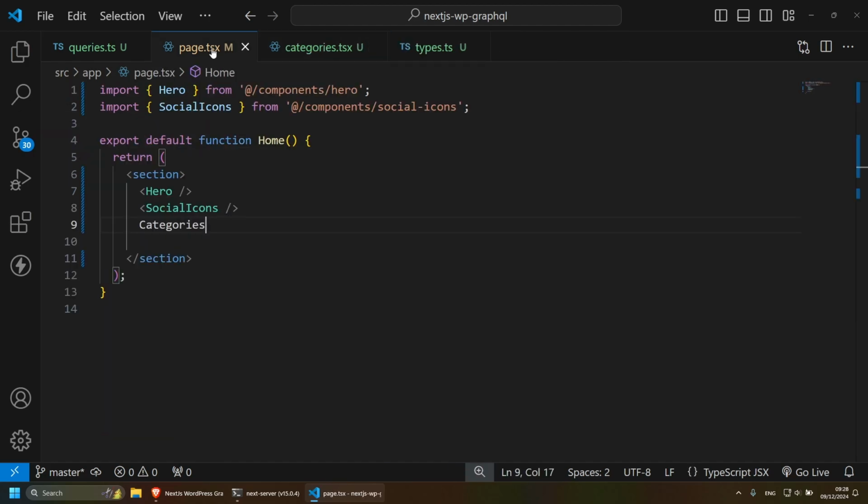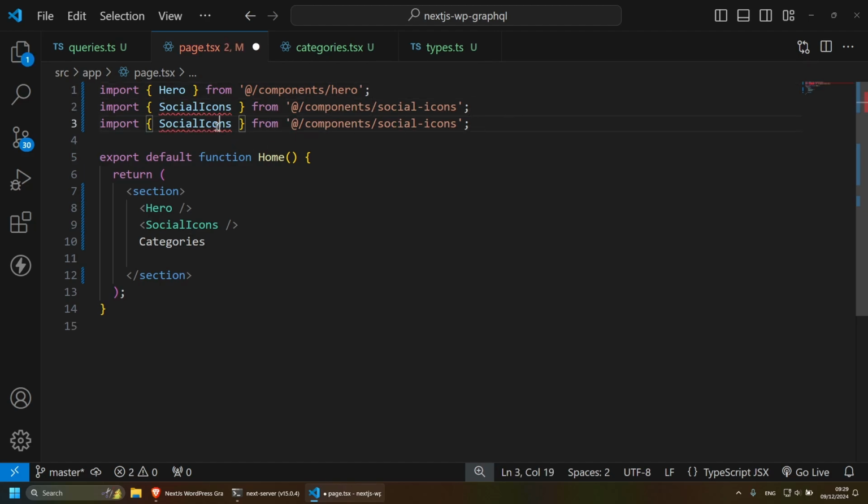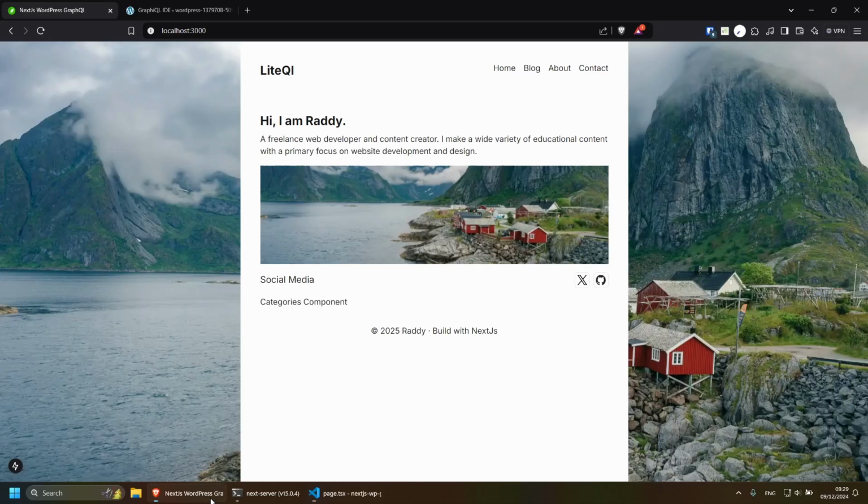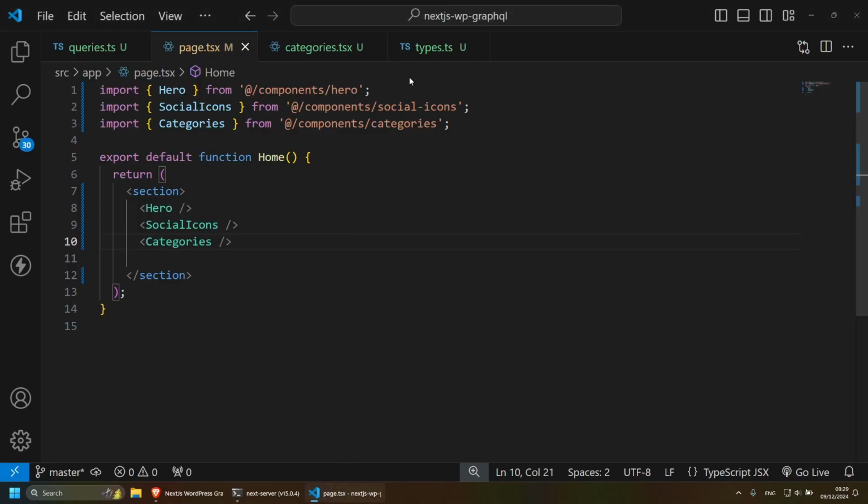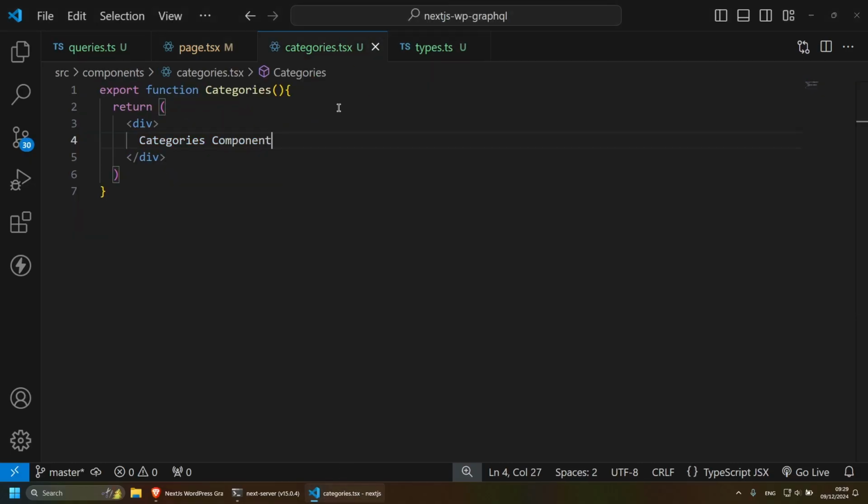So in this case, if I go to home here, where we have the hero and the social icons, we can do another line. So Alt Shift down and do categories. And this is going to be components, categories like so. And now we can insert the component inside here like so. And hopefully, if I save it, we should be able to see categories components, which means that the data is now coming from categories here. We can close the types because we don't need them, and the queries will leave open for now.